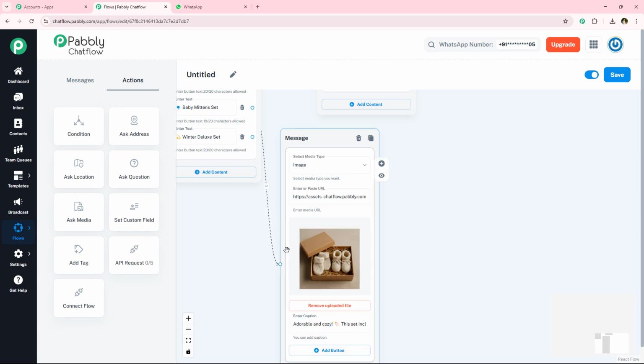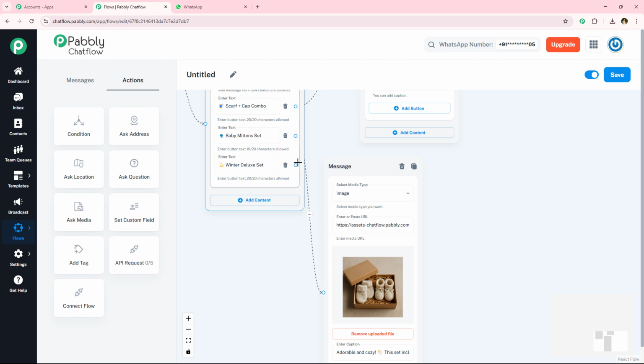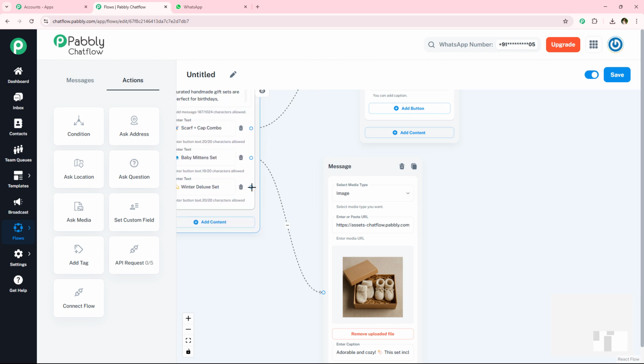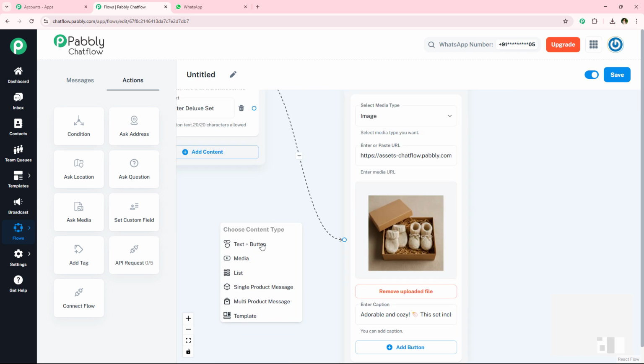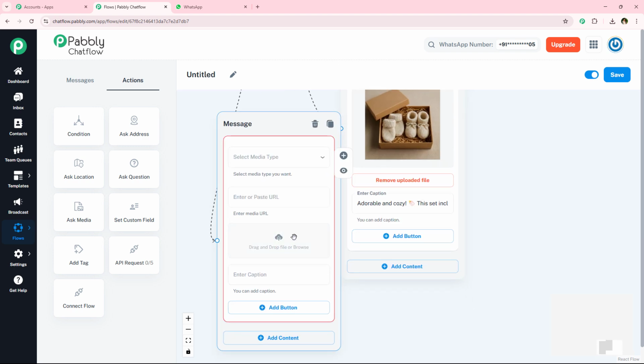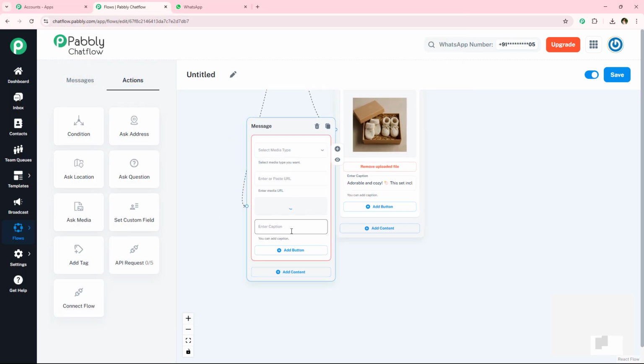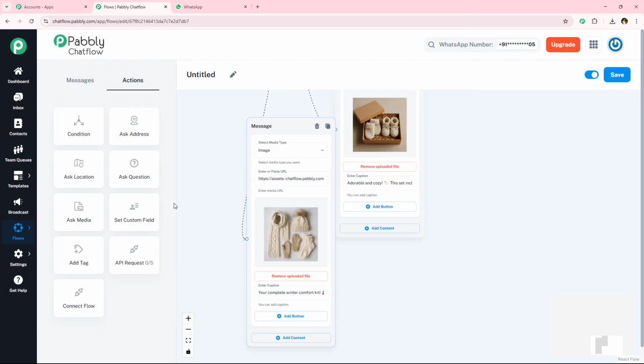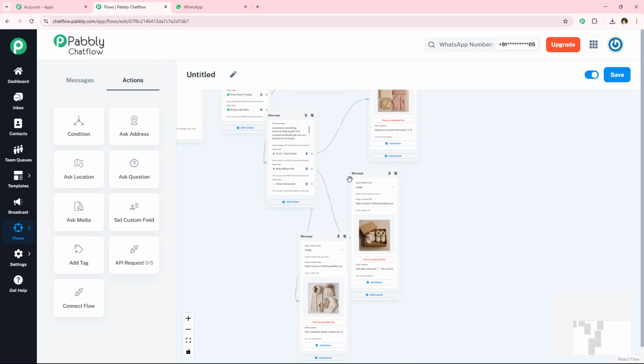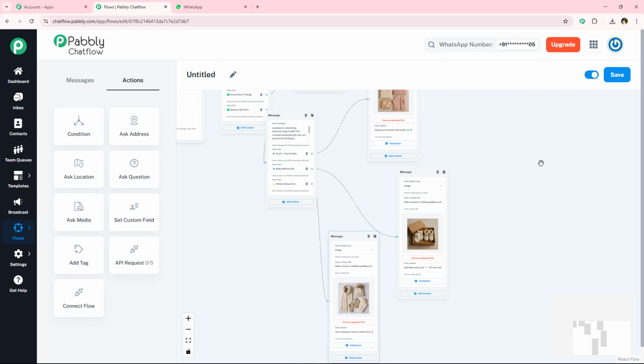And now we're going to move forward and do this same for this winter deluxe set too. I'm just going to drag and drop, select the content type as media, and now once again I'm just going to enter the picture right over here. So here you can see that this is the winter deluxe set image. So I'm simply going to enter it, and then we are simply going to enter the caption too. So yes, you can see that I've successfully entered the caption for this too. So now I've successfully entered the message for all of these gift sets.